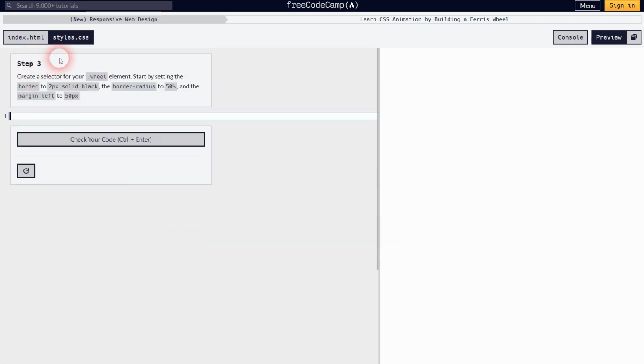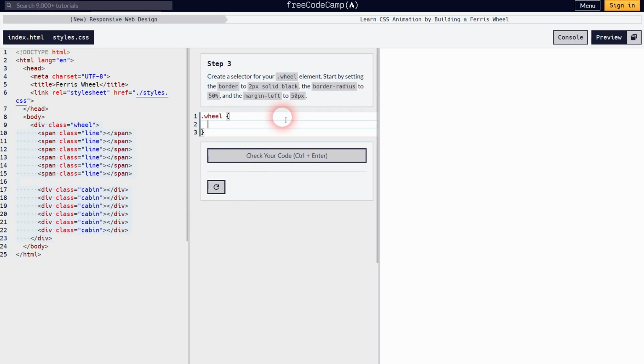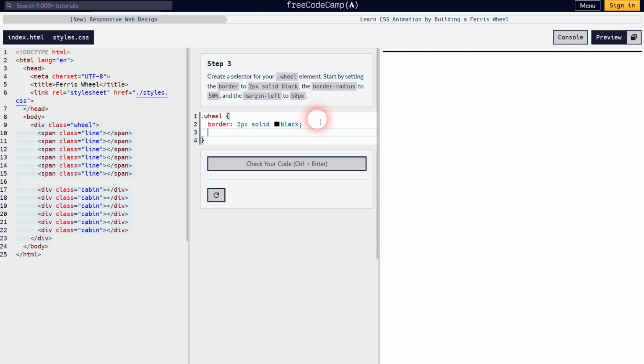In step 3, we are already in the CSS. Now we're going to start our basic container, which was the circle or the wheel. So we use the .wheel class as a selector, give it a border with a border radius of 50%. It's going to be a circle, but only in one of the next steps. And we're going to add a margin left.